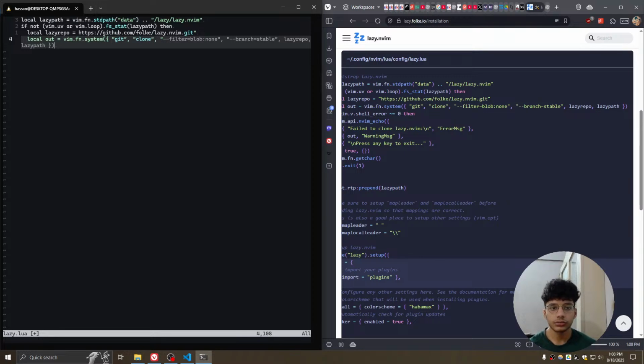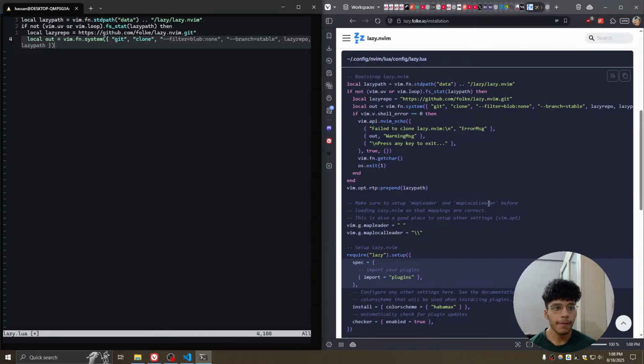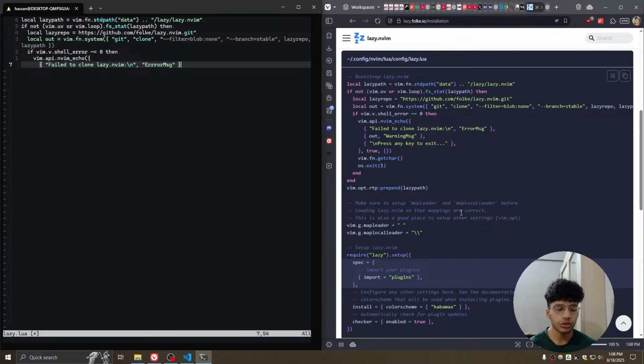Then close this. Okay. And then if vim.v.shell error equals 0, then vim.api.nvim echo fail to clone lazy.nvim, and then a new line, and then the actual error message, which is going to be the standard output from the command, and then a warning message, which is just press any key to continue, I guess.